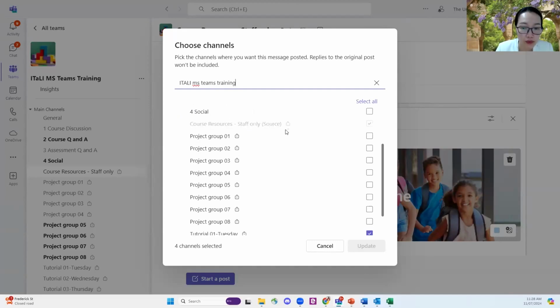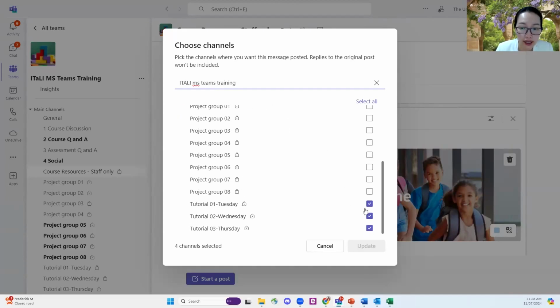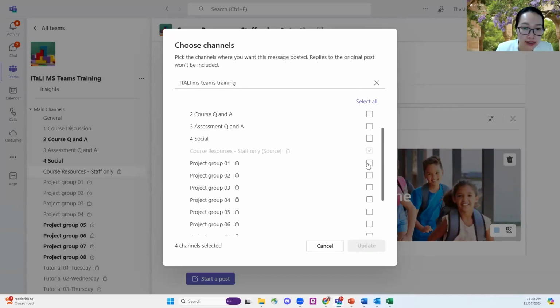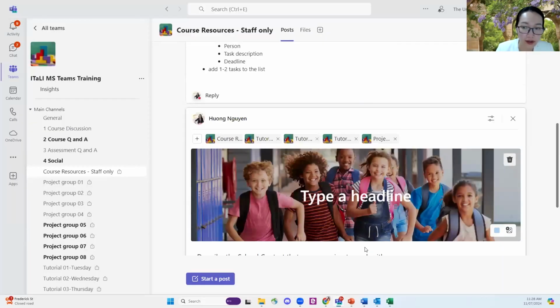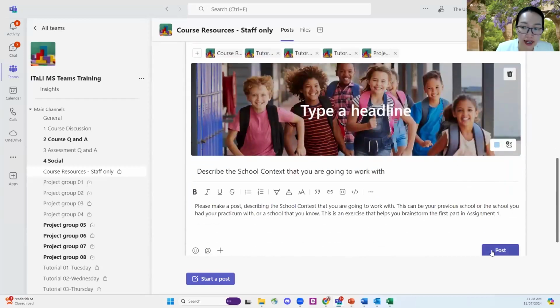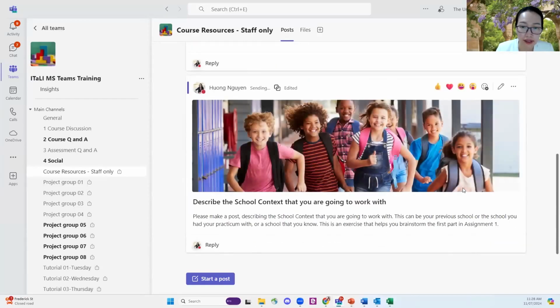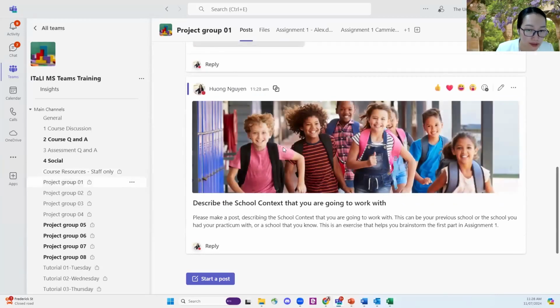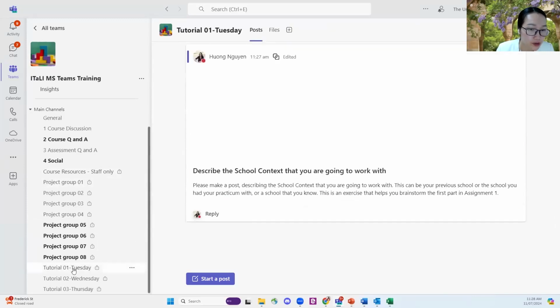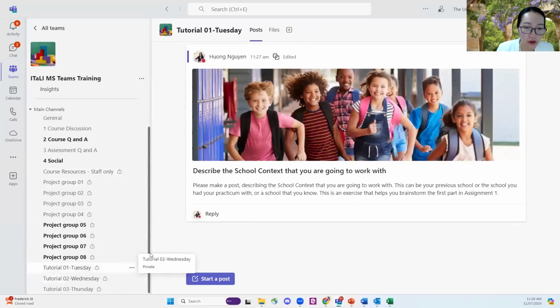And for this one, I want to post in, because I have already posting here. I need to keep that, sorry, otherwise it will delete from tutorial. Now I want to post that in group number 1. So I check the group, click on update, and finally I can click post. And the activity will be posted in group number 1, as well as in the tutorial 1, 2, 3 that I posted it before.